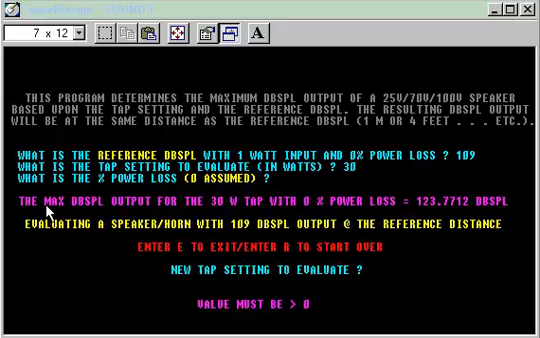And here's the answer. The horn output for the 30 watt tap would be 123.7 dB/SPL. And again, this is based on our reference of 109 dB/SPL at 1 watt. Doesn't matter if it's 1 watt or 4 feet or 10 feet. Whatever our reference dB/SPL was measured at, whatever distance, this 123.7 dB/SPL would be at that same distance.